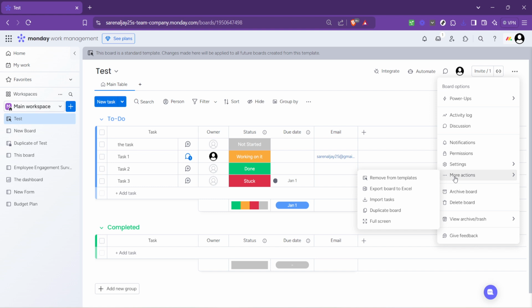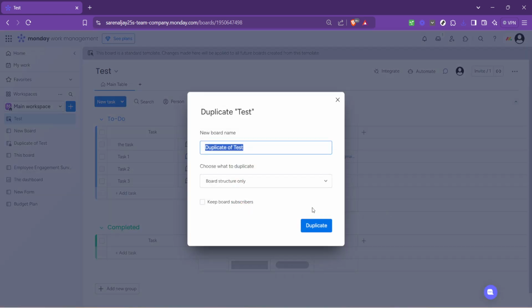Here's where it gets exciting, because with just a few clicks you're about to replicate the entire structure of your current board. Clicking on duplicate board will prompt you with a few choices, but before you rush ahead, take a moment to consider. This is a great opportunity to tweak the name of your board. Giving it a distinct name can help differentiate between the original and the duplicate, especially if you're managing multiple projects simultaneously.